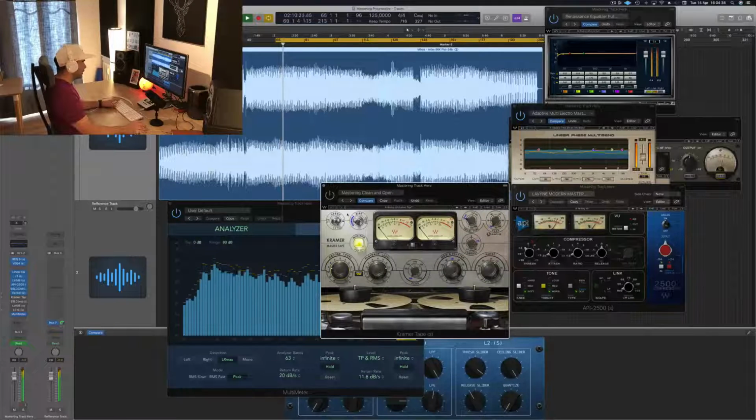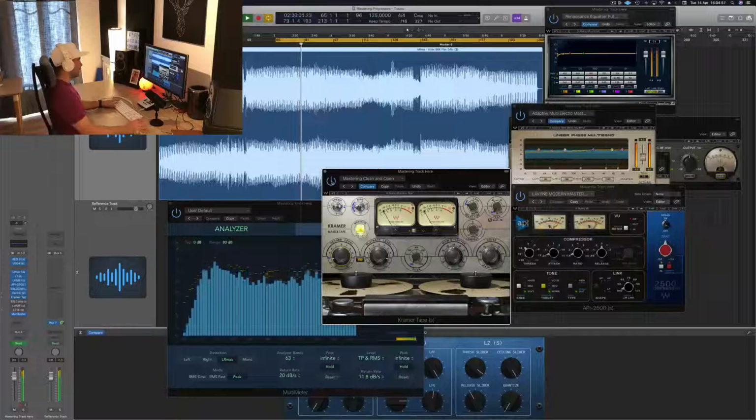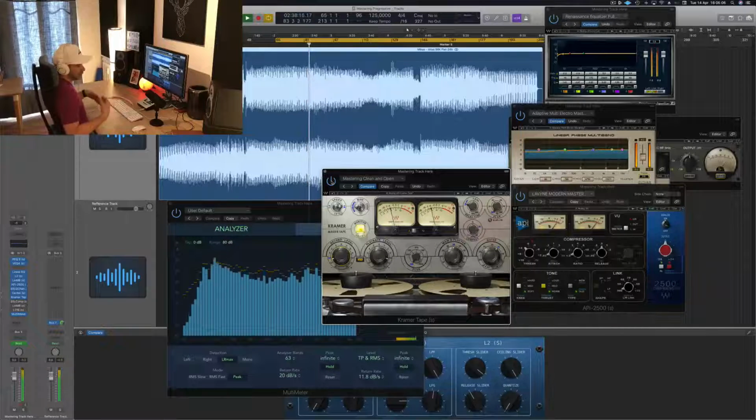Then we're going into a Kramer tape, which I will use again very lightly on this one. So let's turn it on. Because I already used this SSL to add some low end, so I don't want to add too much harmonic distortion. Without, with, ooh, I like that. Without, with, oh, the lows are coming. Oh, this is very nice.